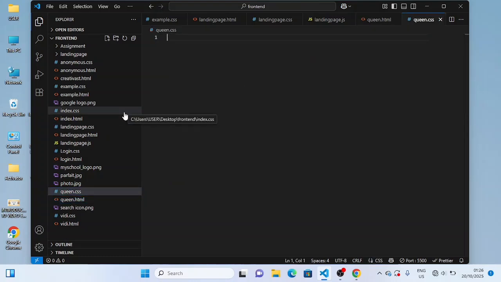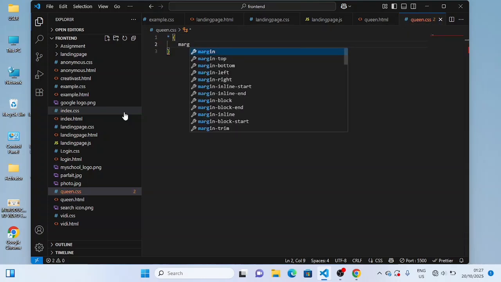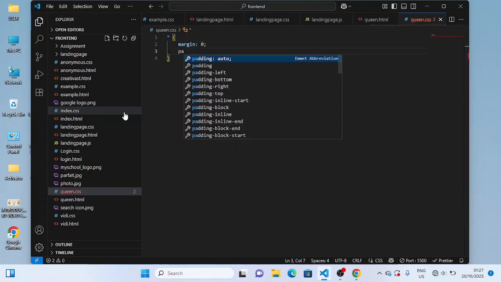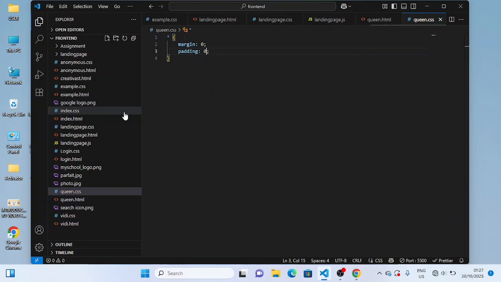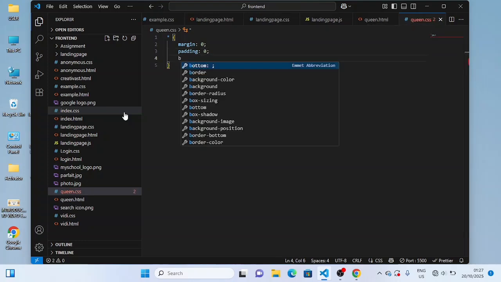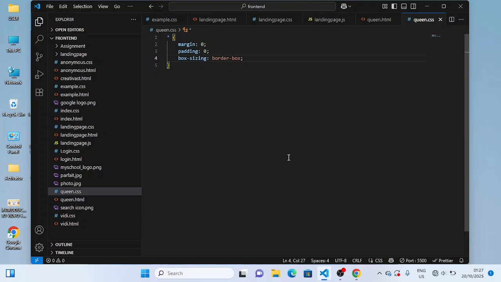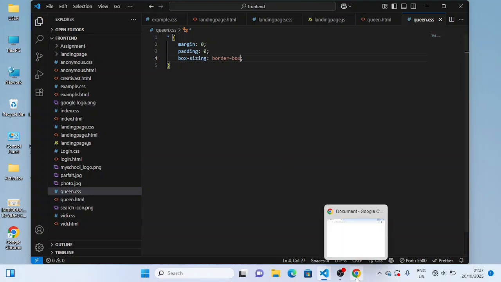We apply the universal CSS. So the universal CSS, and we have the margin 0, padding should be also 0, and box sizing should be border box, and we are done with this. So let's preview what we've written.